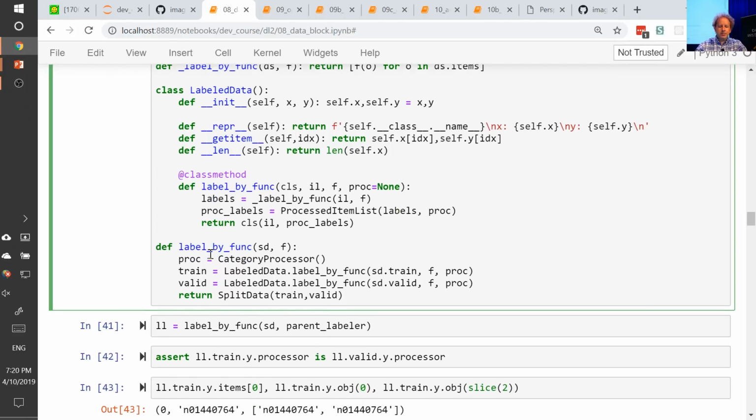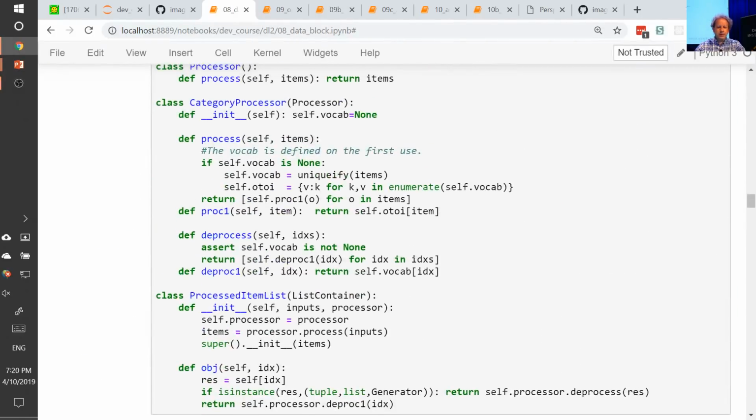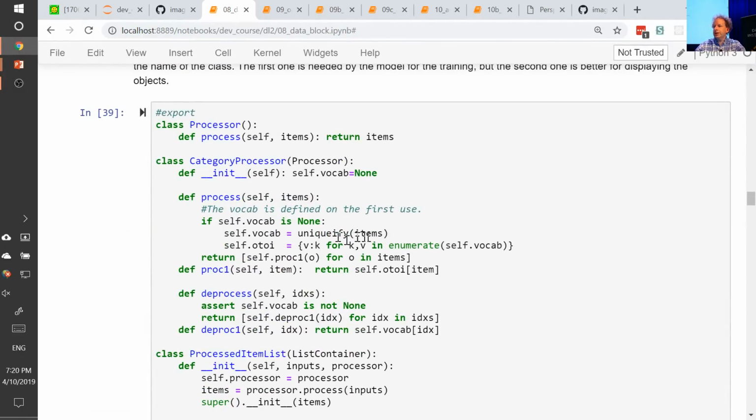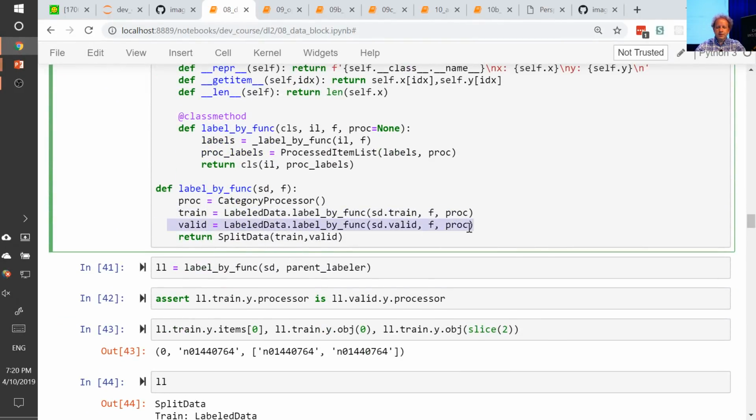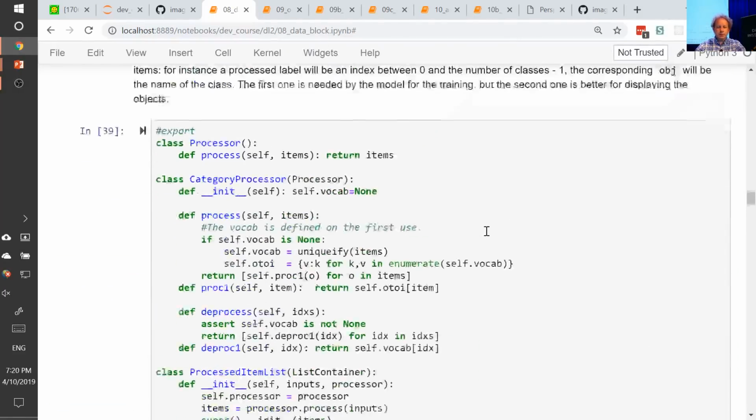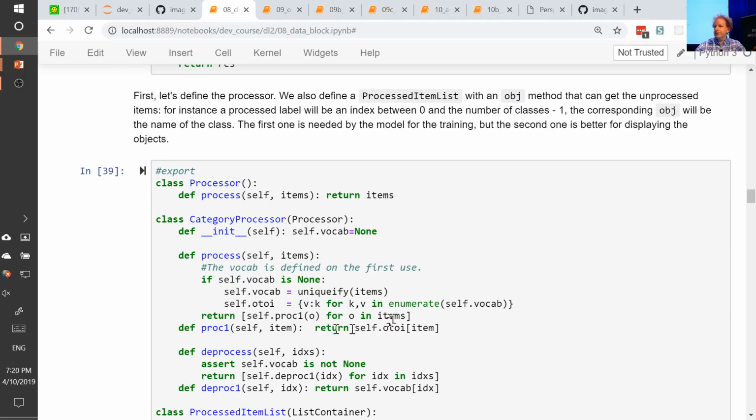So with that, we have a label by function where we can create our category processor, we can label the training set, we can label the validation set, and we can return the result, the split data result. So the main thing to notice here is that when we say train equals labeled data.label, passing in this processor, proc has no vocab. So it goes to that bit we saw, it says, oh, there's no vocab, so let's create a list of all the unique possibilities. On the other hand, when it goes to the validation set, proc now does have a vocab. So it will skip that step and use the training set's vocab.